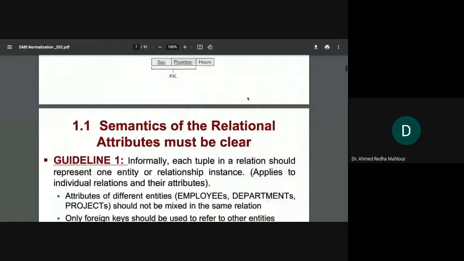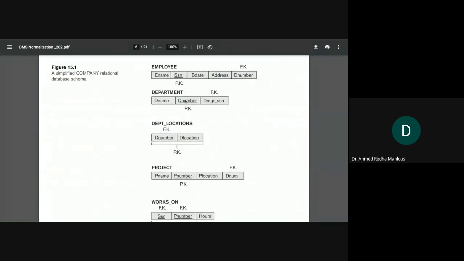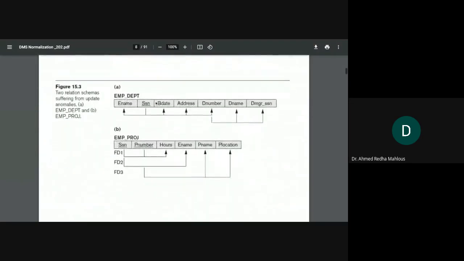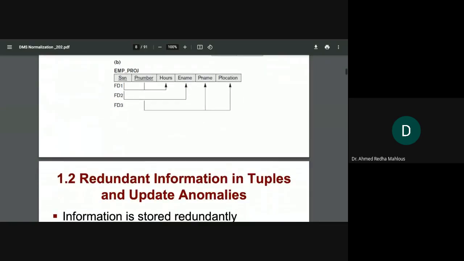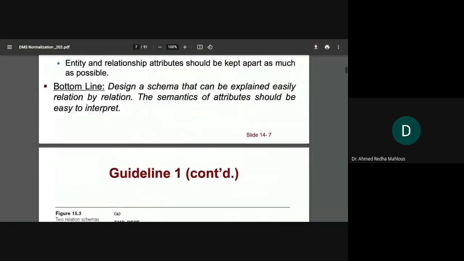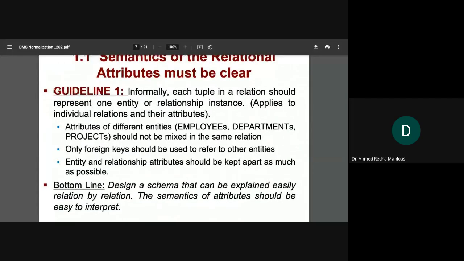If you can compare it to the previous one, these are separated. It is clear, and you're going to see some problems that will arise by having a mixture of information from different relations. Another student, for instance, has made this relation in his design project. He just mixed up the employee information, employee and project: P number, hours, e-name, P-name, P-location.